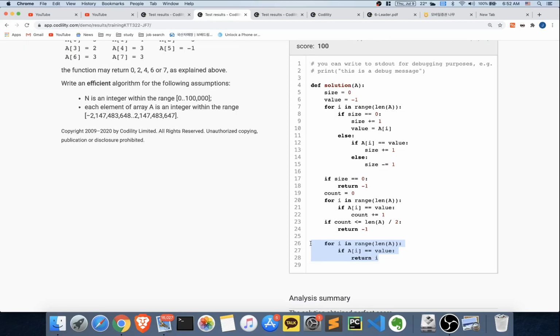And how about the space complexity? What kind of extra space are we using? We're only using size, value, and count. So there are only three variables we're using, so we're only using O of one space complexity.